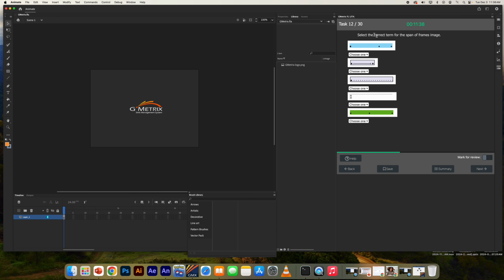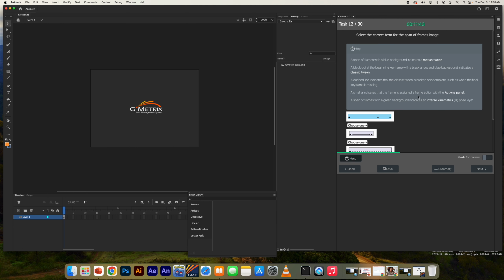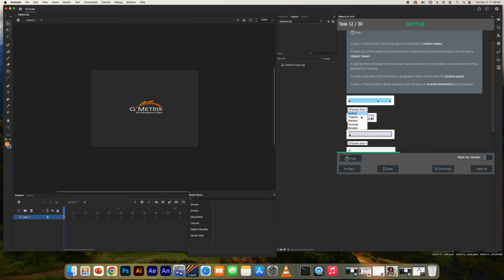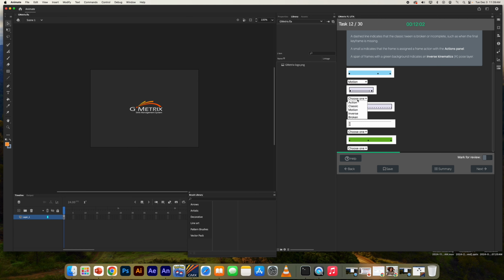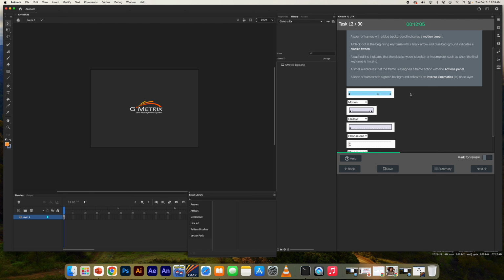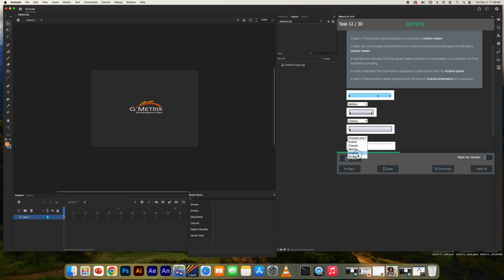Moving on to task 12, we're going to select the correct term for the span of frames image. So a span of frames with a blue background indicates that it is a motion tween. A black dot at the beginning keyframe with a black arrow and blue background indicates that it is a classic tween. A dashed line indicates that the classic tween is broken or incomplete, like a final keyframe could be missing, so this is broken.